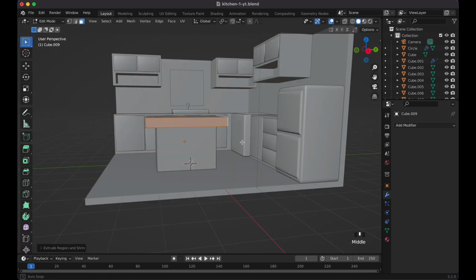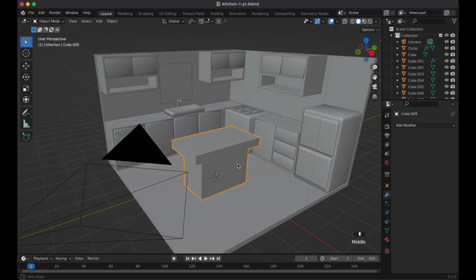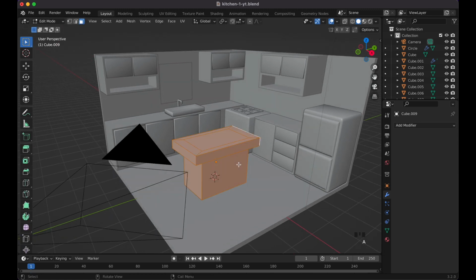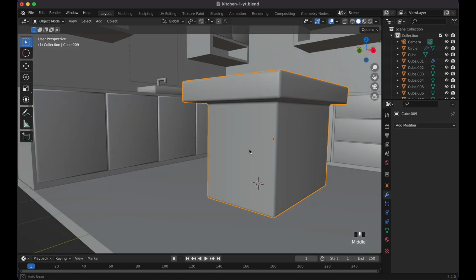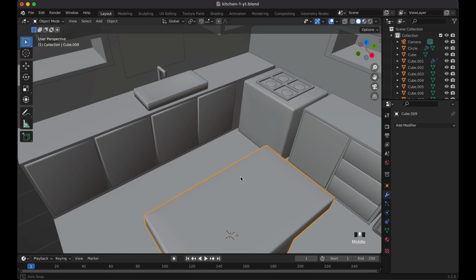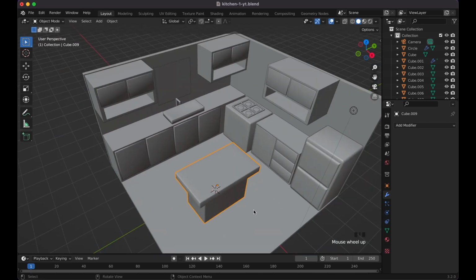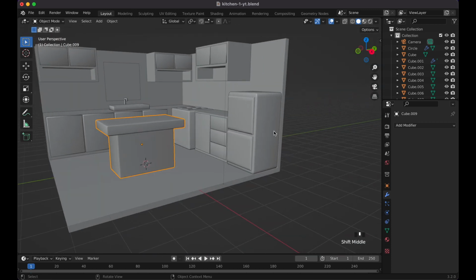This is just a little countertop. And then if you wanted to, you could press A to select all, Command B, bevel everything if you want to, like this. Right click, shade smooth, and for the most part, just keep it like this. And there we go. So now let's go ahead and work on the fridge.